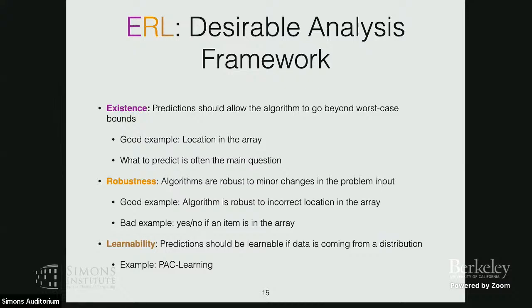Good. So existence: you need to be able to show that there is some parameter for going beyond the worst case. In that earlier example, the binary search, what did we do? Well, we said this location in the array. So that worked well for us. Predicting that location is the example. For a lot of problems, I want to be clear here, the parameter, thinking about what to predict, is kind of the main question.